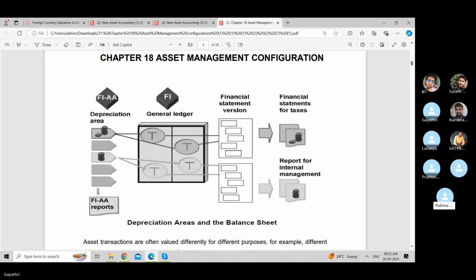Under this FI to AA, he has taken depreciation areas 1, 2, 3, 4 like that. So some amount of depreciation is being calculated. To generate that depreciation, both the AA and FI are involved. So we can generate those reports, the FI-AA reports, nothing but asset accounting reports, through the FI. And also under this FI we have the general ledgers and financial statement versions.